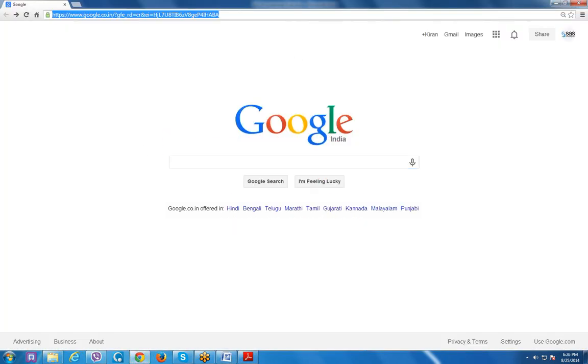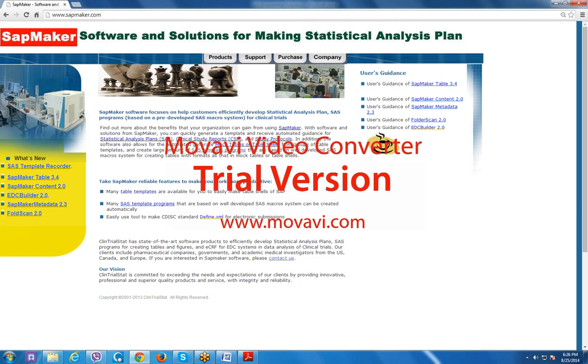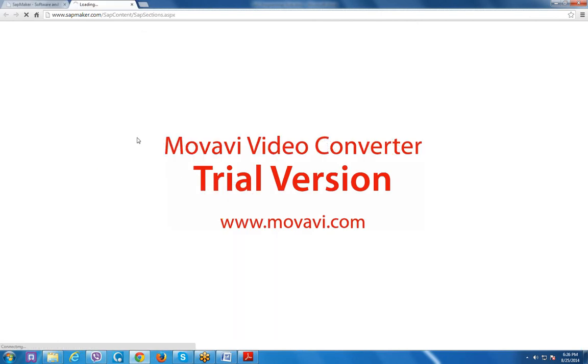Then coming to one more site called SAP Maker, Statistical Analysis Plan Maker. This will help the SAS programmer, and also the data managers. It contains everything. Every day we will be using the SAP as a SAS programmer, meaning the statistical analysis plan will be here in this one. So what does the SAP contain?